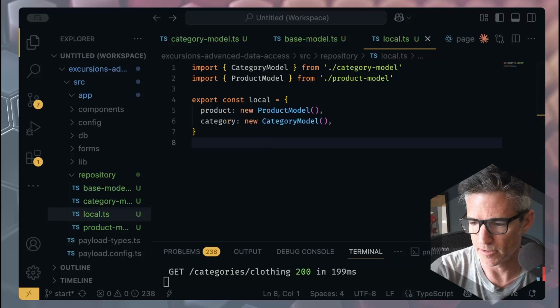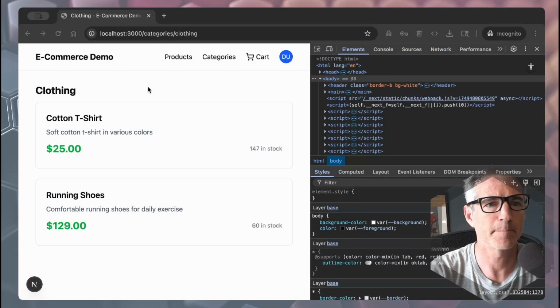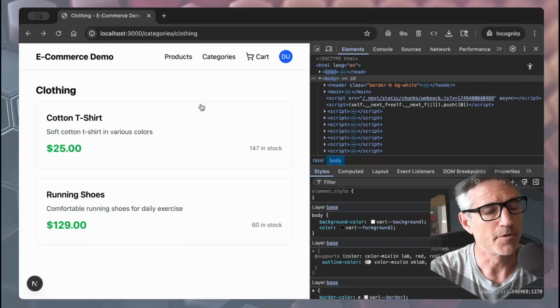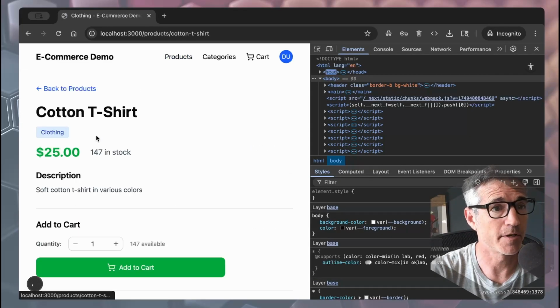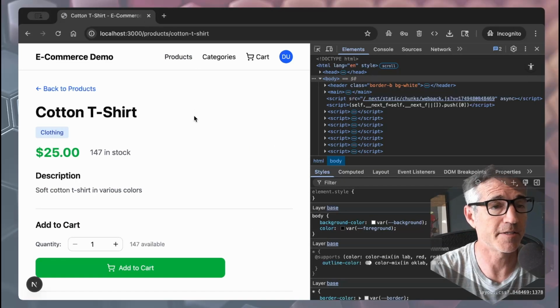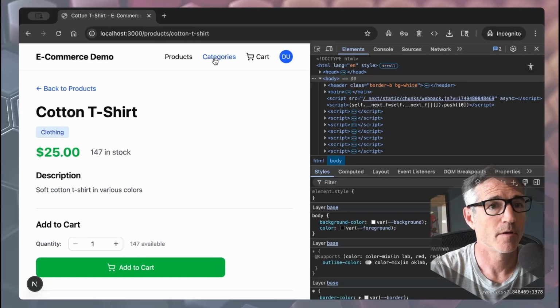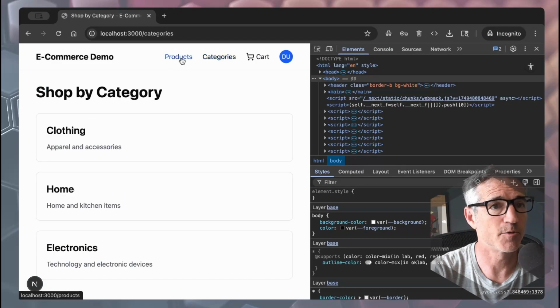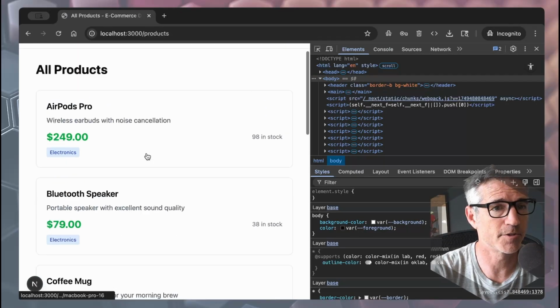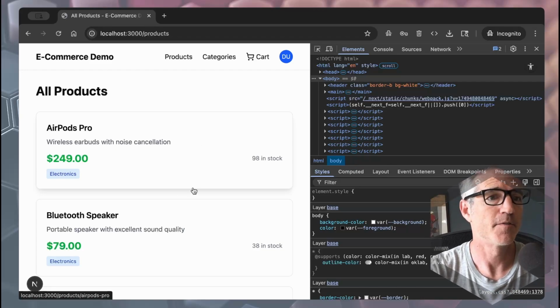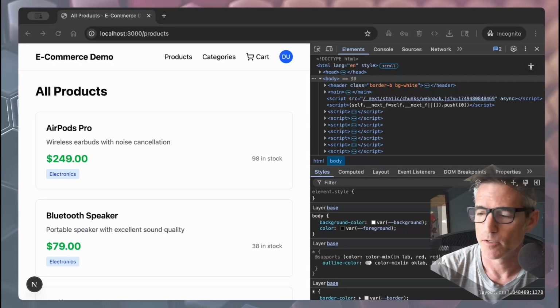Let's do a test in the browser just to make sure everything's still working. And sure enough, you got your category page working. The product detail page is working. We have our category listing page. We have our products listing page, although we haven't refactored this just yet. Let's do that now that this is cleaned up.